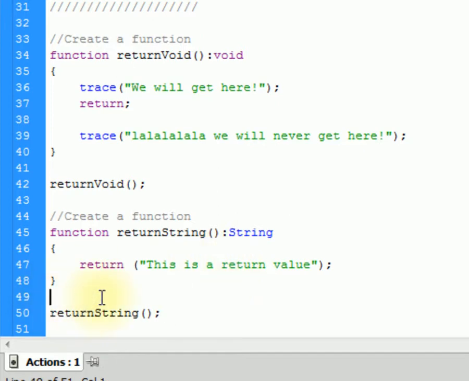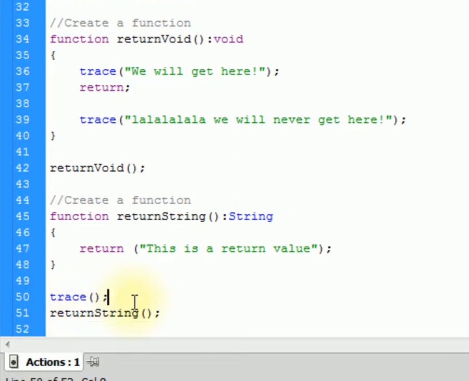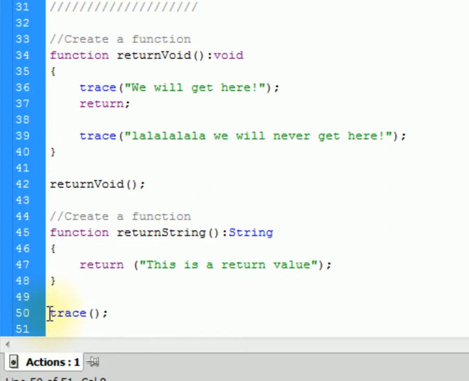So what I'm going to do is write trace, put open and close parentheses, and end my line. Now, as part of the return string, I'm just going to cut it with Control X, delete that extra semicolon, and paste it in here. So now whatever is in our function return string, it's going to return our string, and that's going to get replaced wherever we write this, kind of like how we'd write a variable.